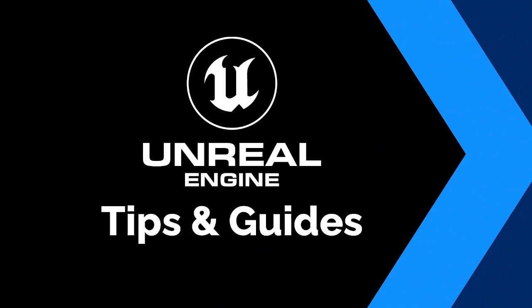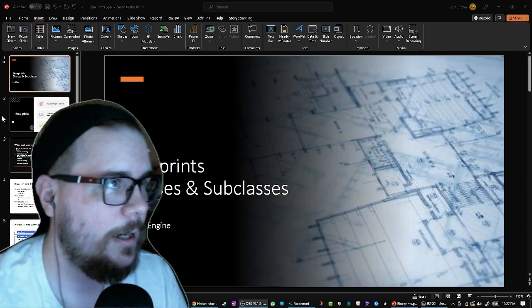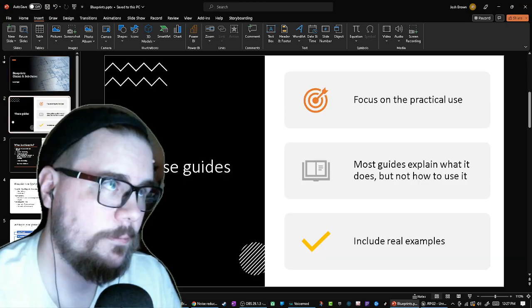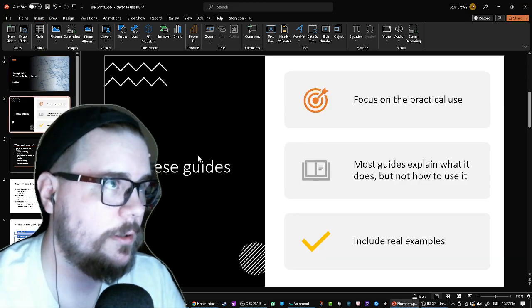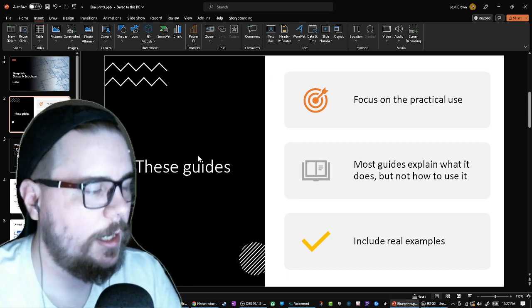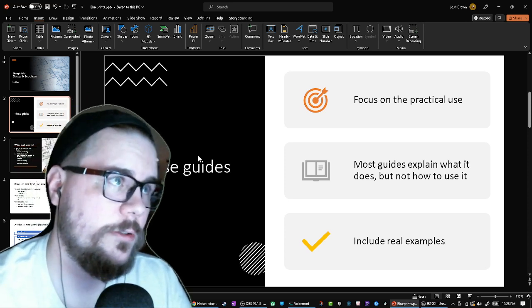Today we are talking about blueprints, classes, and subclasses. It's really important, and if you've been learning Unreal, you've probably heard the word blueprint so much it's lost all meaning. Well, I'm hoping to explain why it's so important and how you should be using it.